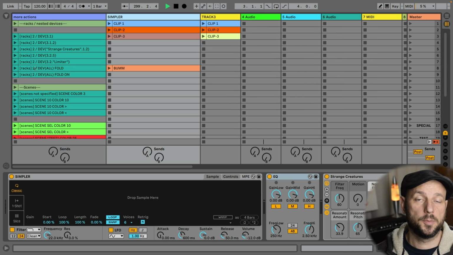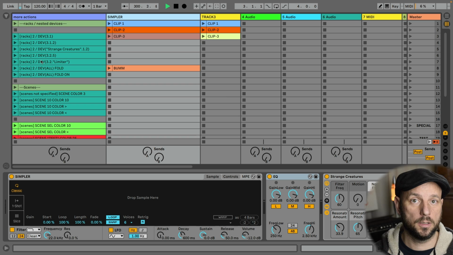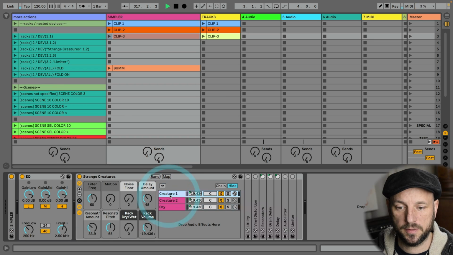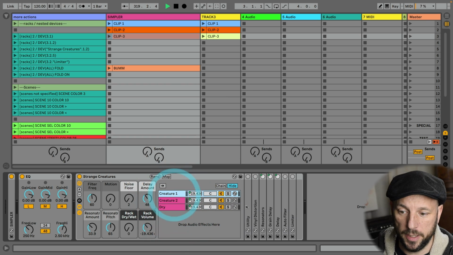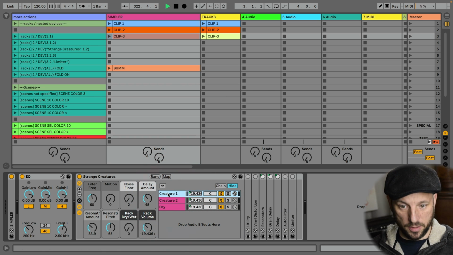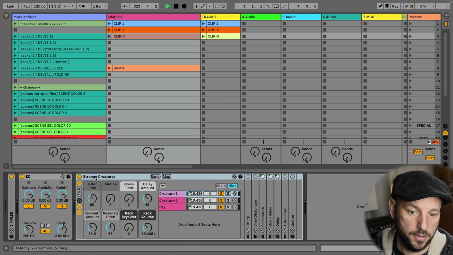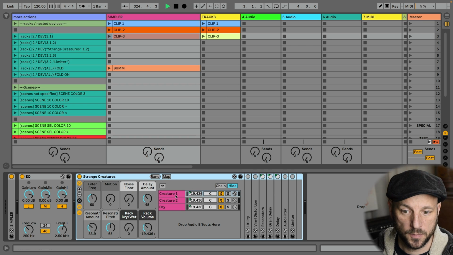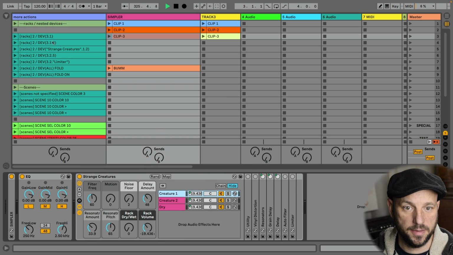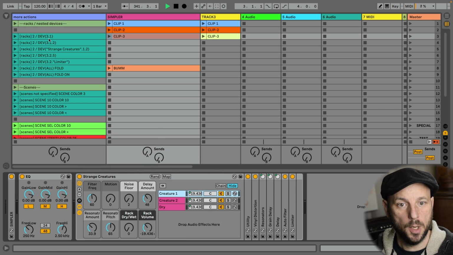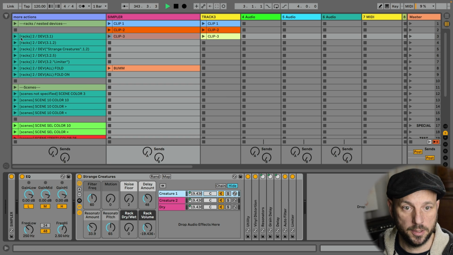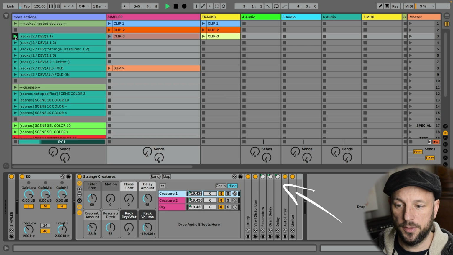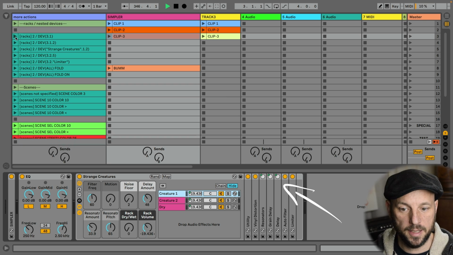Now let's talk about nested devices or devices in racks. In this case, on this device, we have 3 chains, each with a few effects on them. So this is the 3rd device on that track. And to specify this, we type in 3.1. The 1 refers to the chain, right? So when I press that, it will toggle the state of all devices in that chain.